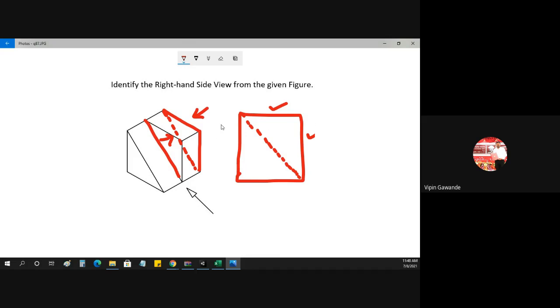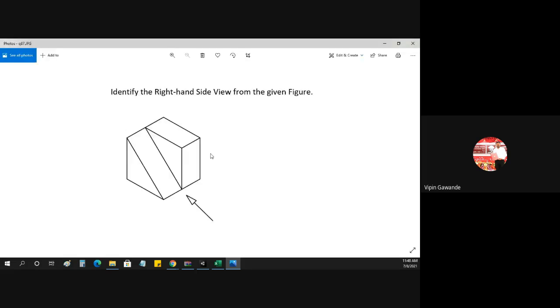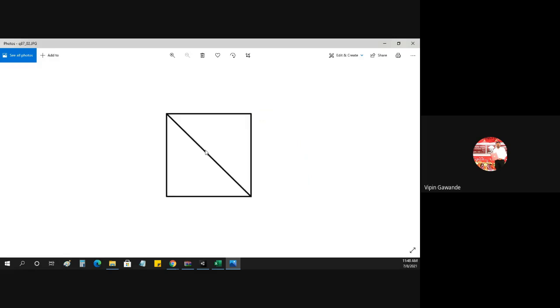Now let us check which view is correct from the given problem. So this is not the correct view, because here a dark line is given and we have drawn the dotted line. This is the correct option. So we will get this type of view, this is the correct option from the right hand side view.